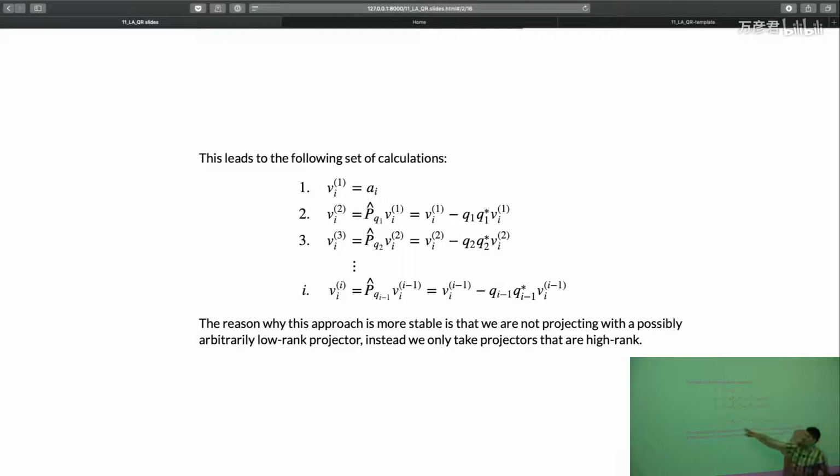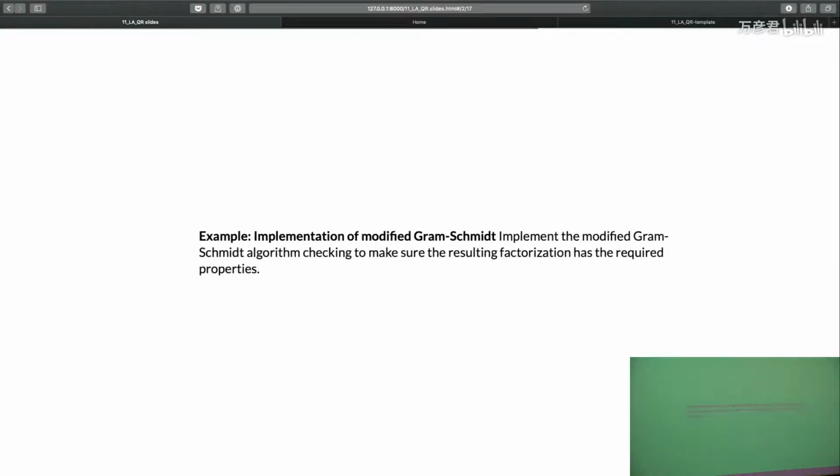So we're actually going to keep track of the vi's as we go, and we're going to be subtracting them off one at a time. Doesn't mean we have a bunch of projectors that we're going to be forming, but we know that from a computational standpoint, we can just do this inner product and not have to worry about that part. Okay. So try to implement this.